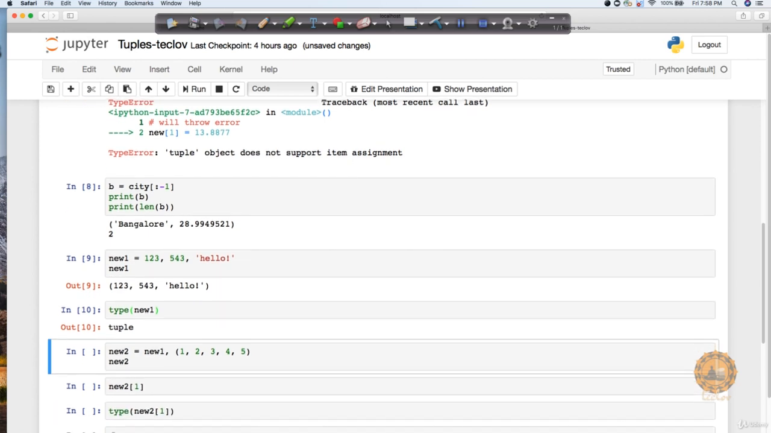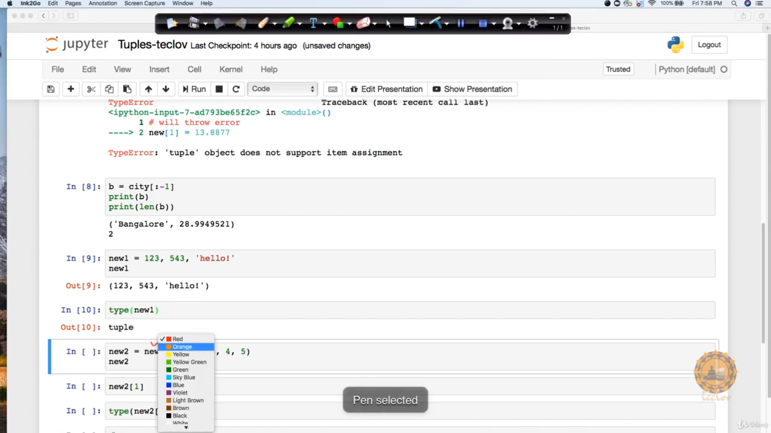Now, if I want to add, let's say, to this new one tuple which we have just created, I want to append this value. So new one, which contains this value, plus 1, 2, 3, 4, 5. It is going to concatenate both these values and return a particular result. Let's execute it.